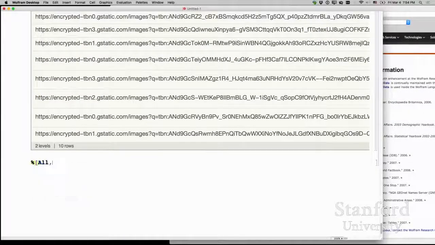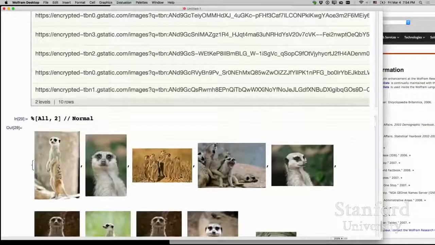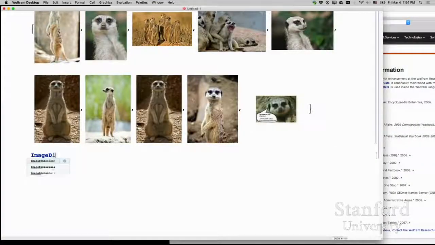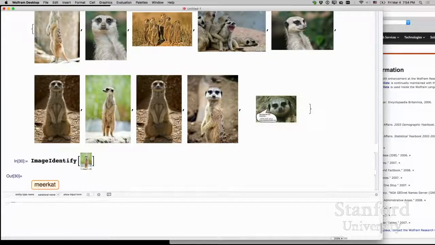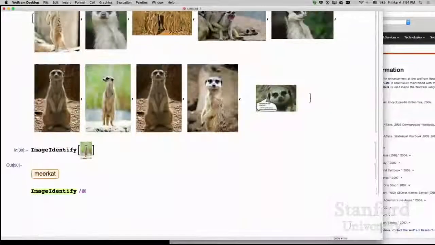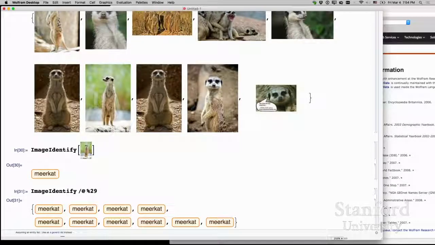Okay, let's take a look here. Okay, so there are a bunch of pictures. Let's try taking that guy there, for example. And let's feed it to our machine learning system, and do an image identification of that thing. Okay, that was impressive. It actually said it was a meerkat. Let's take a look. We can just say image identify all of those things on line 29 there. Let's see what it thinks each of them is. Well, that's really boring. I thought all of them were meerkats.